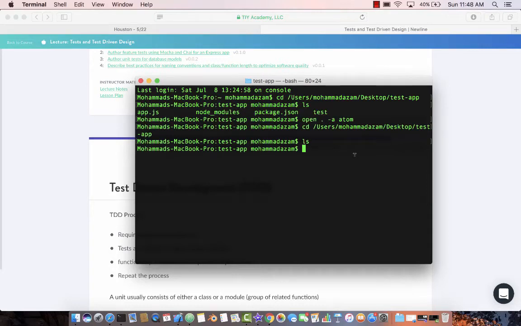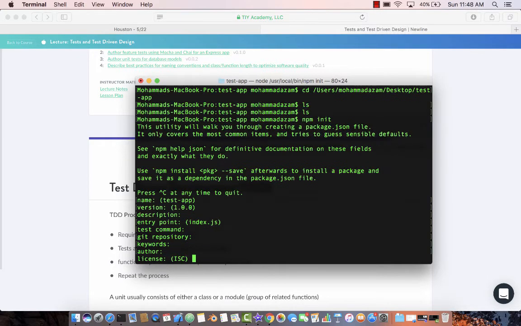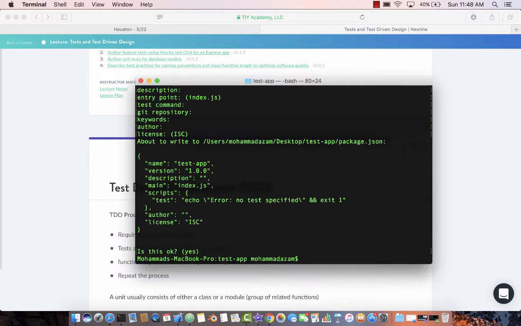Hello everyone. In this lecture, I'm going to show you how you can set up your Mocha testing framework. I already have a folder set up, which is called test tab. It's nothing really in there. First of all, I'm going to initialize a node application. And there we go, we have our node application now. Now I can open it up in Atom.